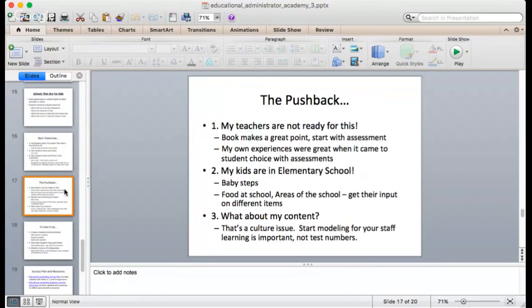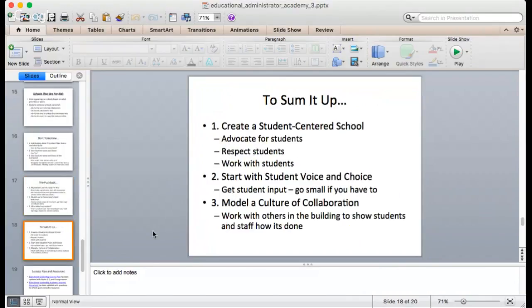You've got to set a culture of learning. It's not about getting through standards. It's not about getting great test results. It's about a culture of learning, and that is so important. You have to do that, because if you don't, you'll still get teachers who want to focus on standards and getting through material.